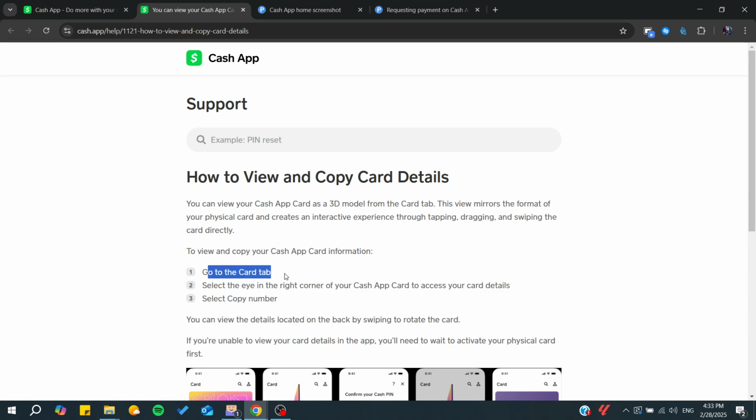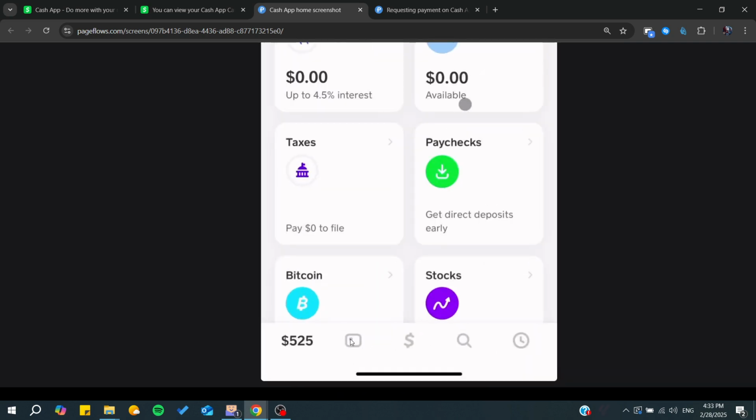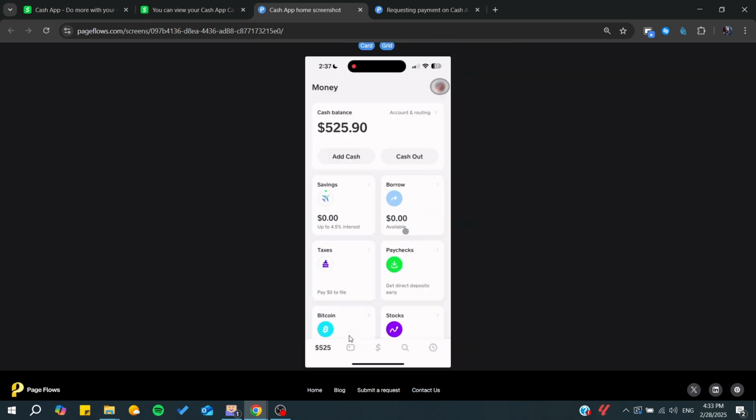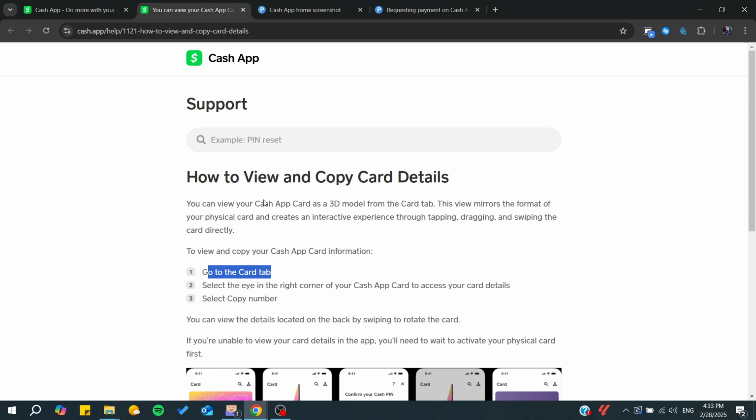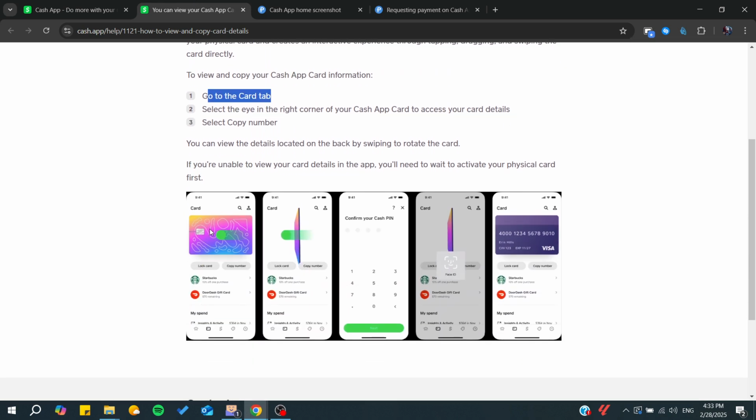And basically, the first one would be just to go to the card tab. On your home screen, you will find this menu button, and from this menu, you will find this card icon. By clicking on this card icon, it will take you to the card page. And from there, you will find the card page to be shown as follows.